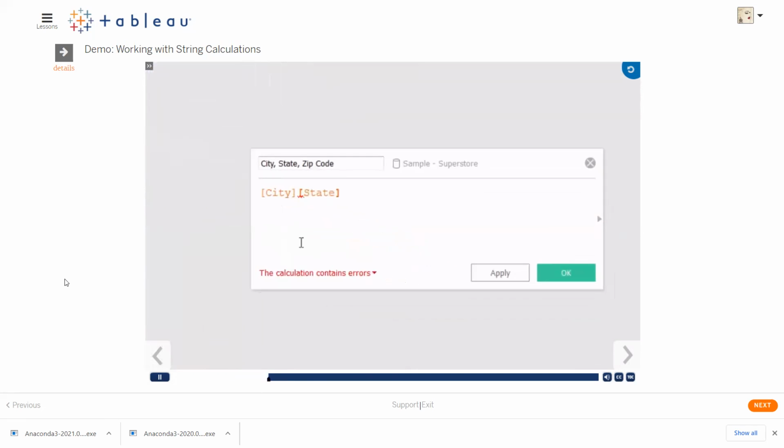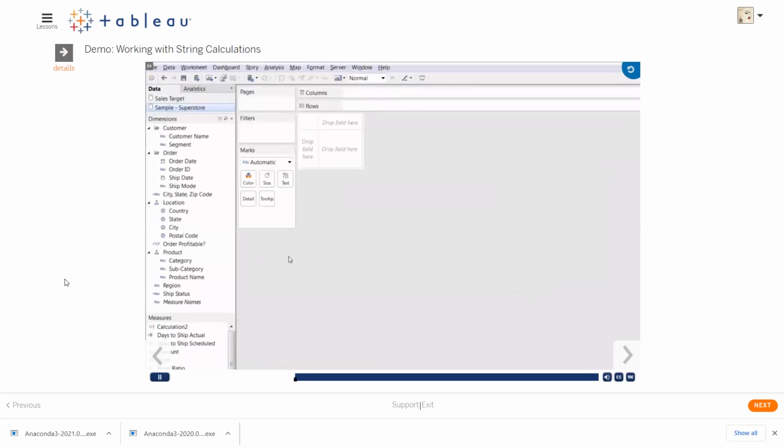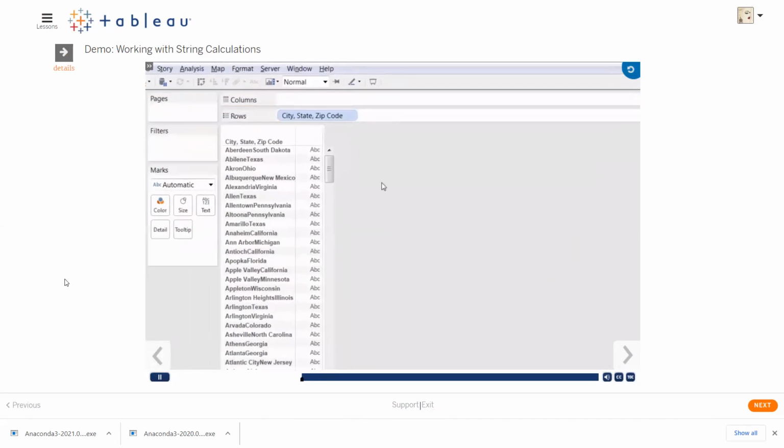If we were adding two measures together, we would use the plus sign to add them. The operator here is the same when adding two strings together as it is for numbers. Just use a plus. If there aren't any errors, we'll see the calculation is valid in the corner of the window. But valid doesn't necessarily mean correct. Does this calculation look right?